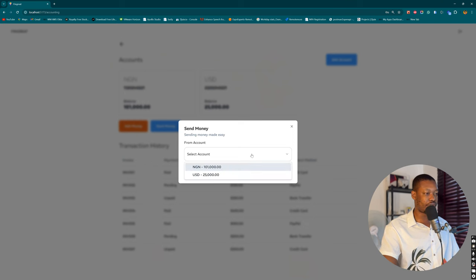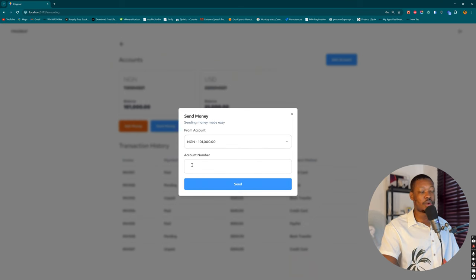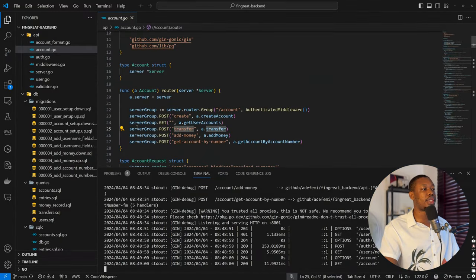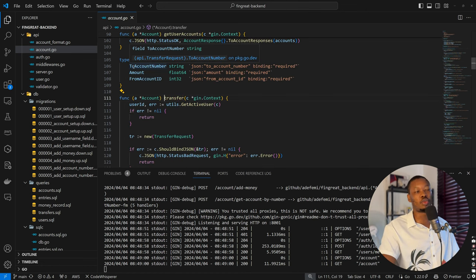All right, so with all that said and with all that done, I think it's now time for us to actually connect it. And just to be sure we have this working, we can select our account, we can specify the account number we want to send to, then we can specify money. And if we go back to the back end, here is what the endpoint to transfer looks like. And if we go to the function, here is what it takes.